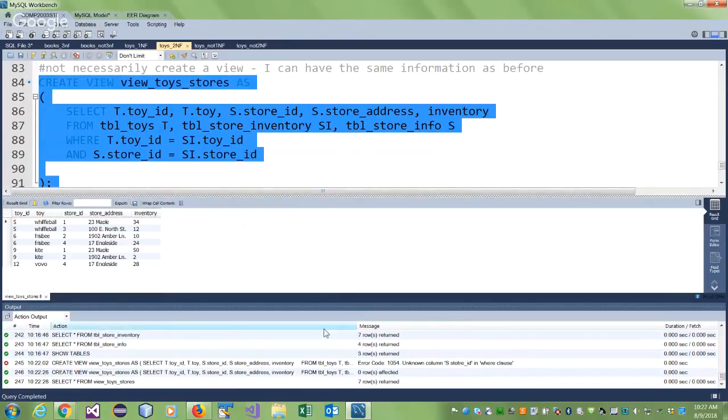And look, all that information you had before is also available here. It tells me store ID has this address. It tells me wiffle ball is available in 34 inventory at Maple Store. You can have all that information that you had before. So toy ID, toy, store ID, store address, and then inventory. And if you like, you can order it by store ID, or by toy ID. It really depends on you. There's no big deal at all. Or you can order it by toy store or store toy.